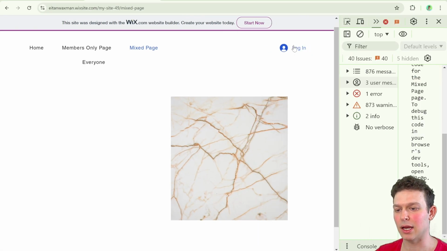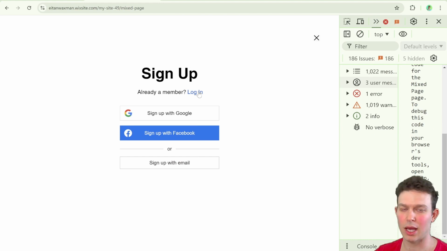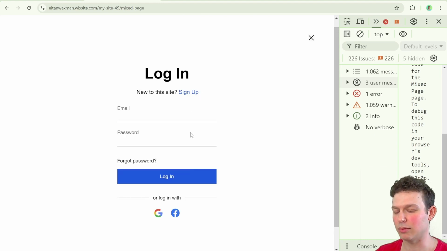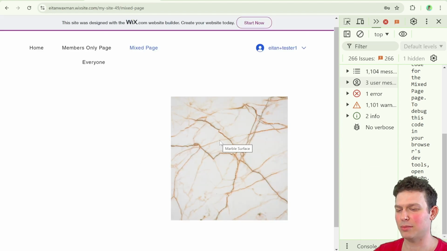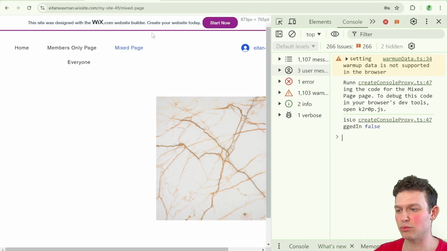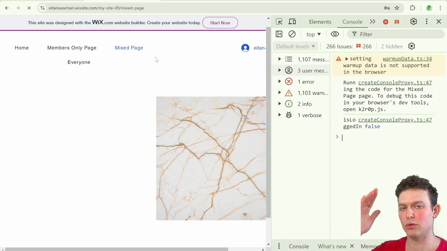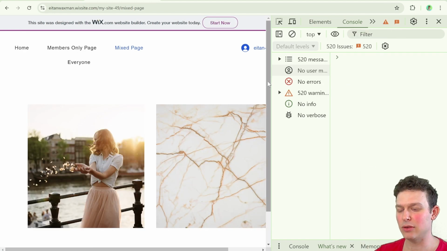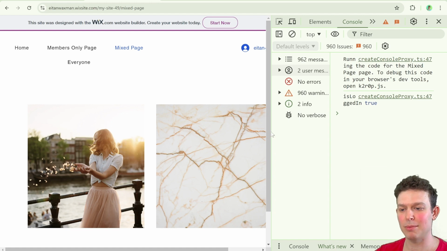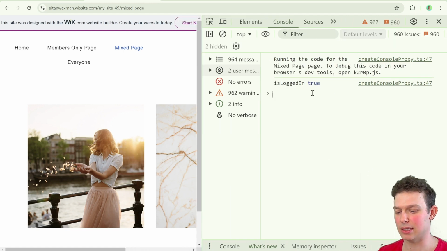But if I go ahead and log into the site, so I already have an account, I'm just going to go and log in with email, and that's Aton plus tester1 at thewixwiz.com. And my password, I think I already gave it away to you guys, but there I am. So I go ahead and log in. And what I'm going to need to do now is just refresh this page so that the code on the page runs again. And now you can see that I have access to both images, and we can see that is logged in equals true.